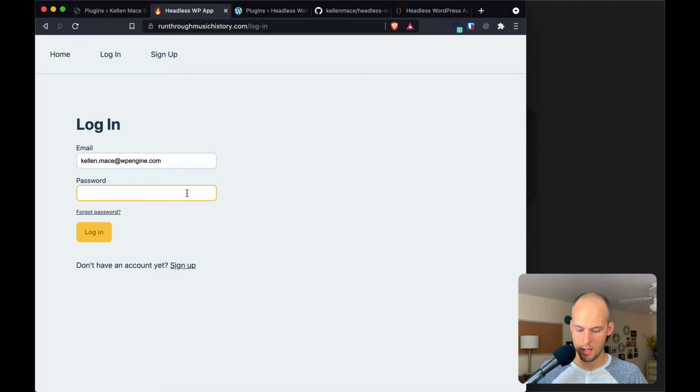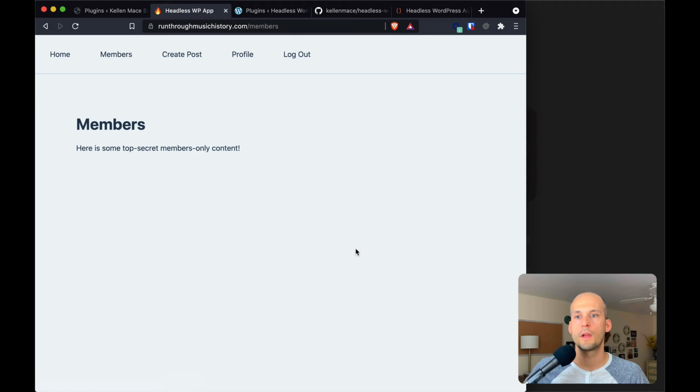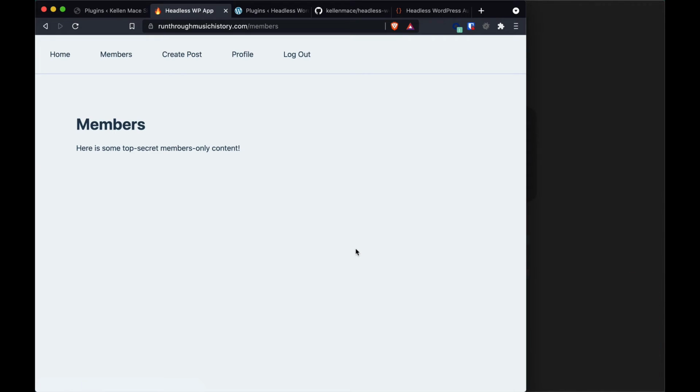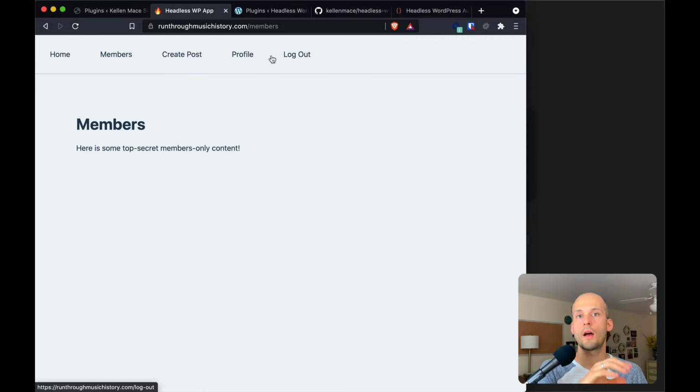So I'll enter my username and then a password. And now I've been authenticated. So you can see my Next.js app has now re-rendered, and I have new things available to me in the top nav bar. I have new links to pages that only authenticated users are meant to see. And also I've been sent to this members page here. You can see it says here's some top secret members only content. So this is where users are sent after logging in.